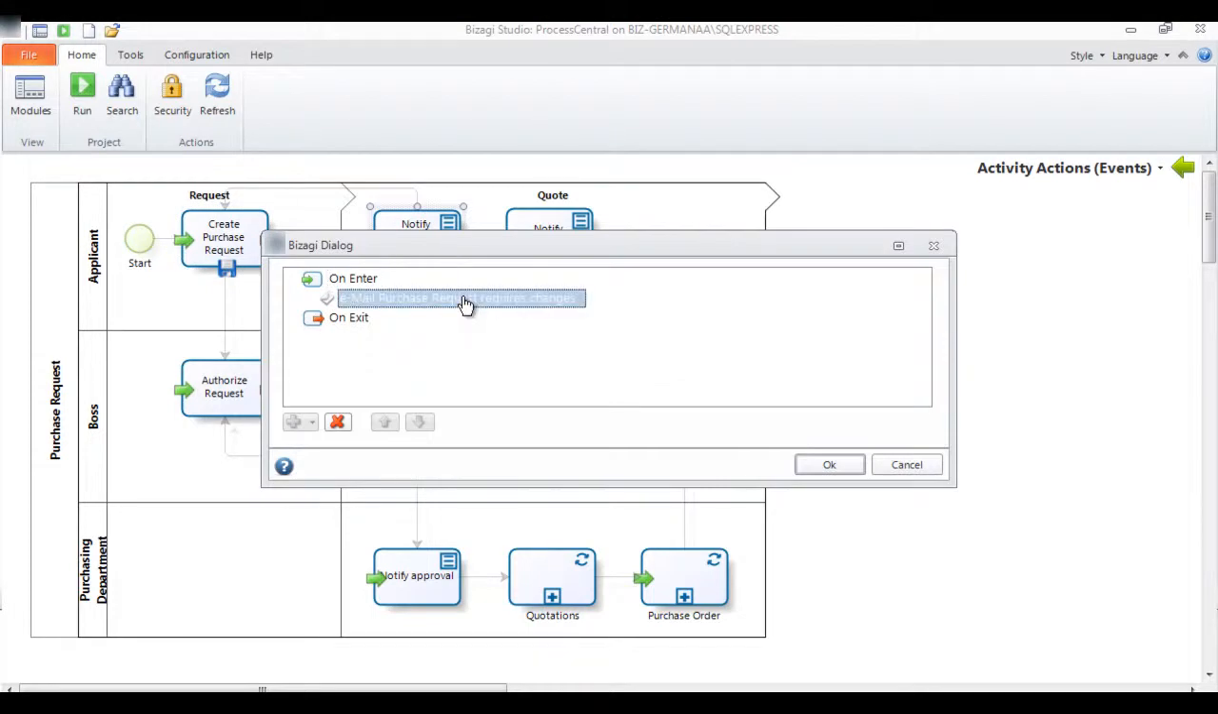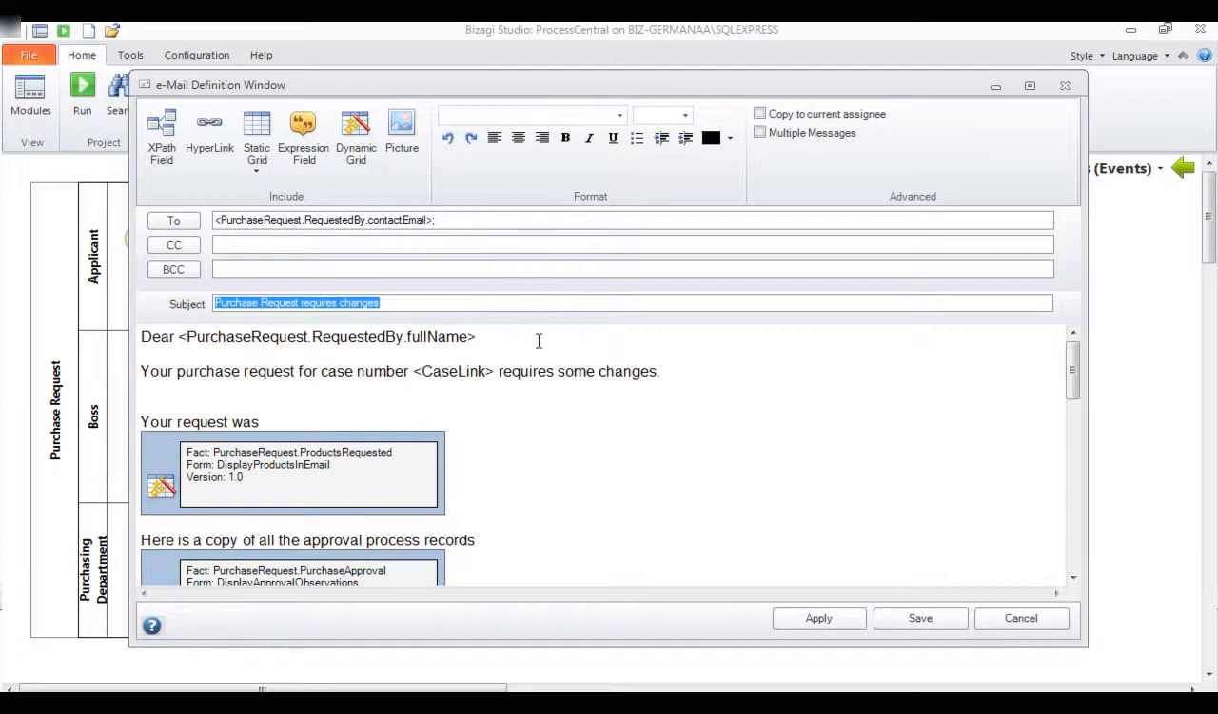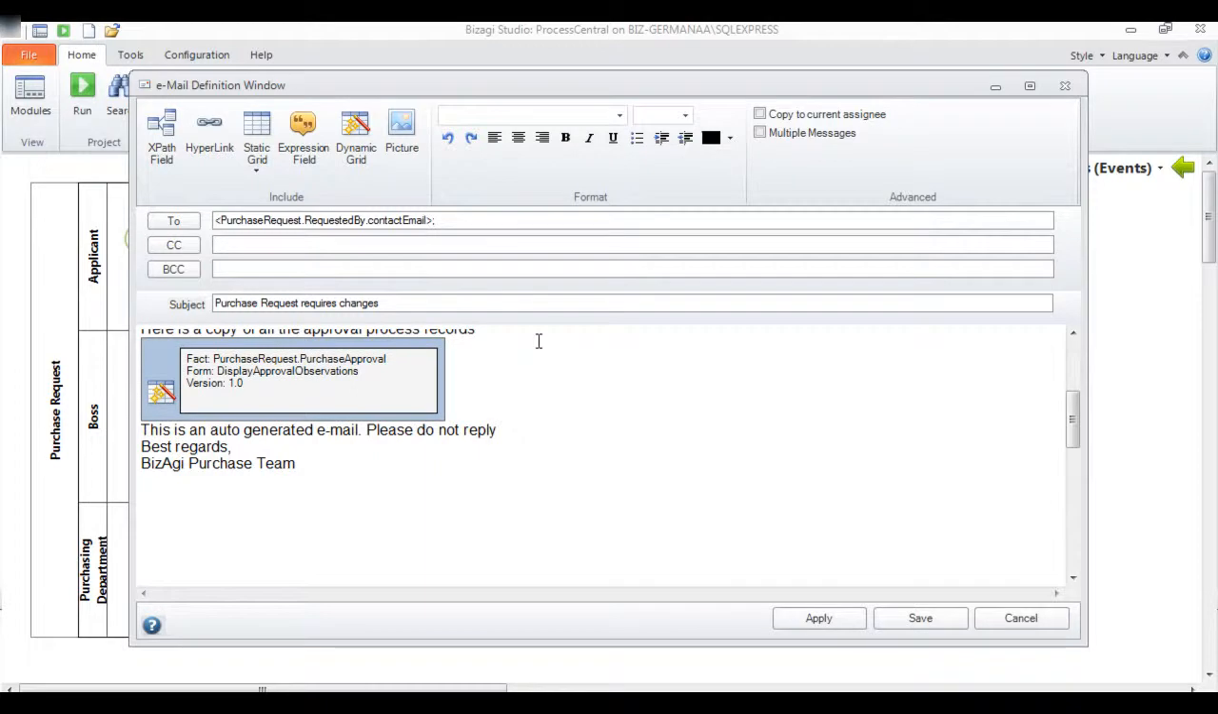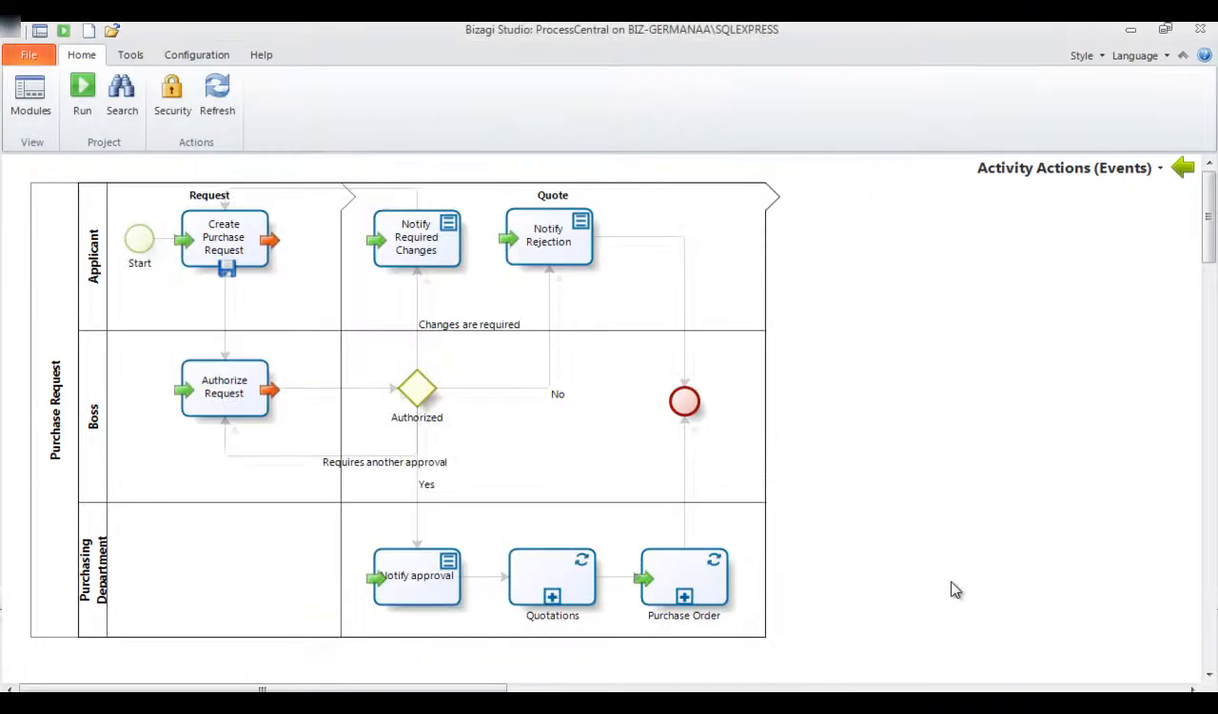Emails can be configured in events. Here, these are sent according to the boss's decision, for approval, rejection, or changes. Emails contain information of the case and are sent to any desired address.